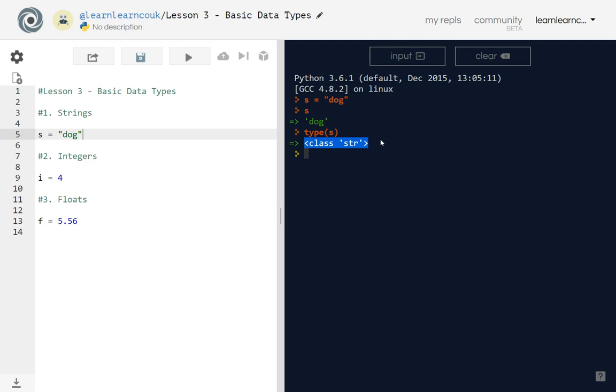Now strings are the simplest form of data, and you can't really do a lot with strings. They aren't very special. All you can really do is look at what's in them. So you could do s[0], and it would tell us the first character of the string, which is a d. Or you could find out how long the string is by using the len function, len of s, and that will give us the length of it. But you can't do anything special with it.